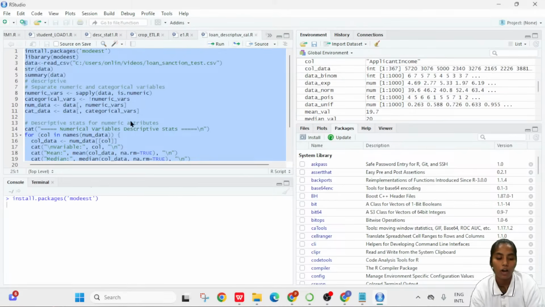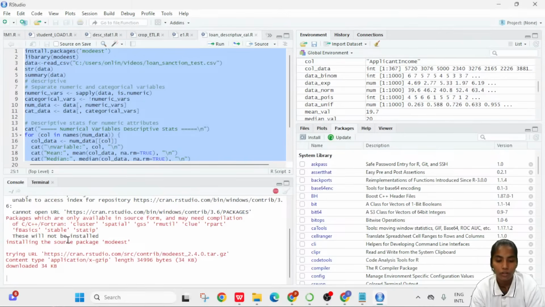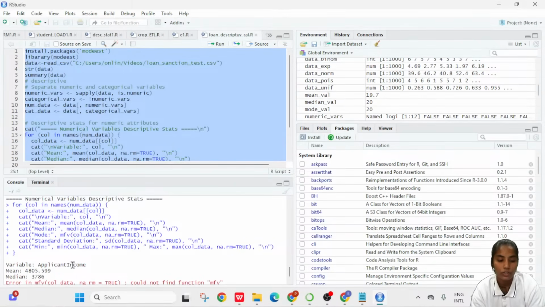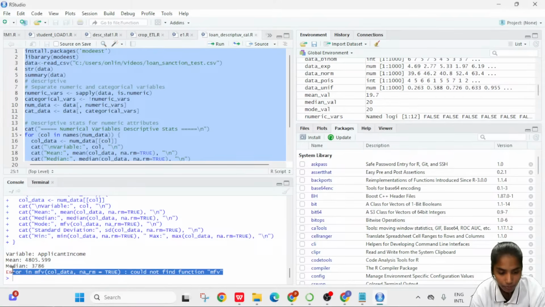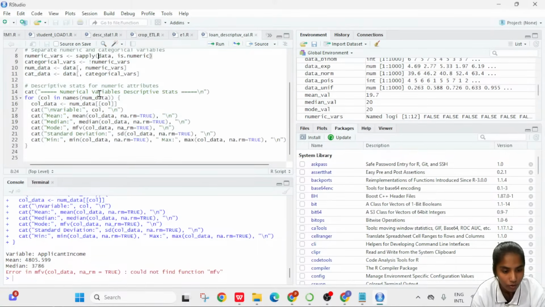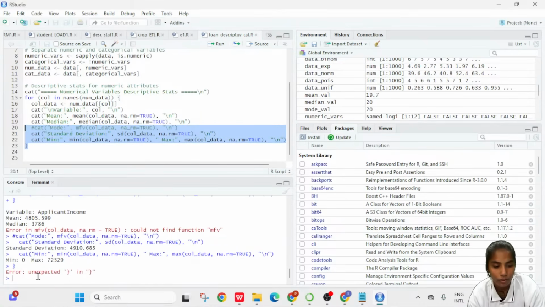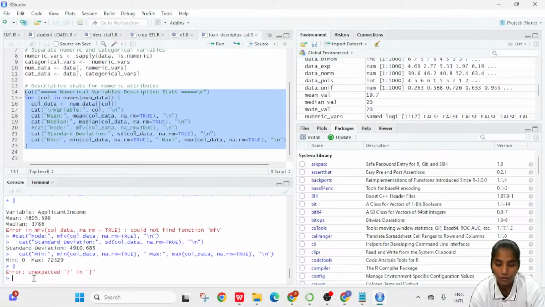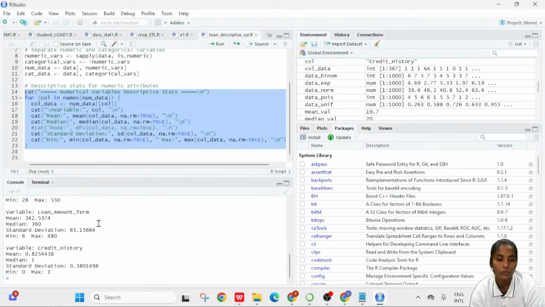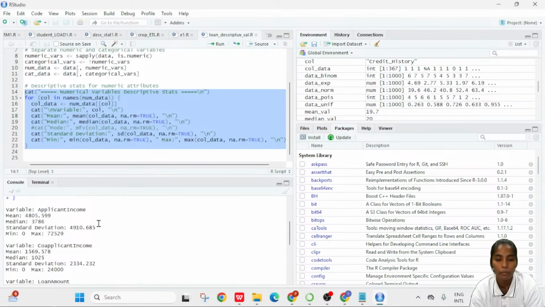Then you can go through all the requirements, and based on that it will show the calculations you need. It says it could not find the function MFE. Actually the mode calculation is not accepted directly here, so no need to worry about it. You can go through the entire calculations here. You can see the mode may not be available based on the values in the data set, so definitely it will show like that.